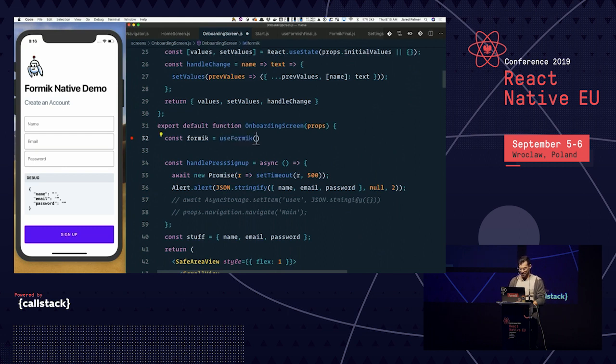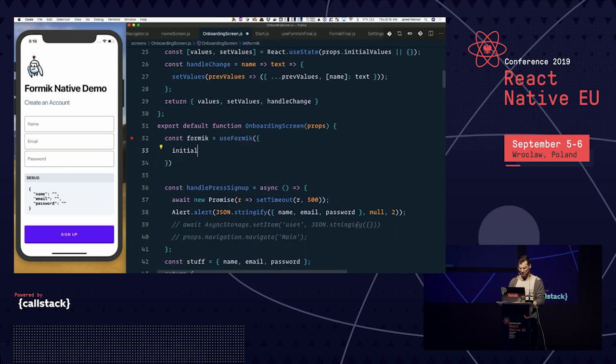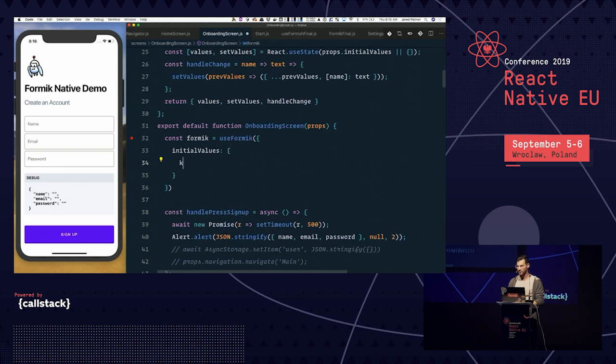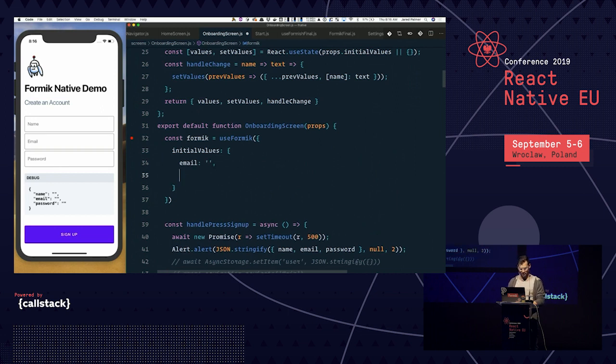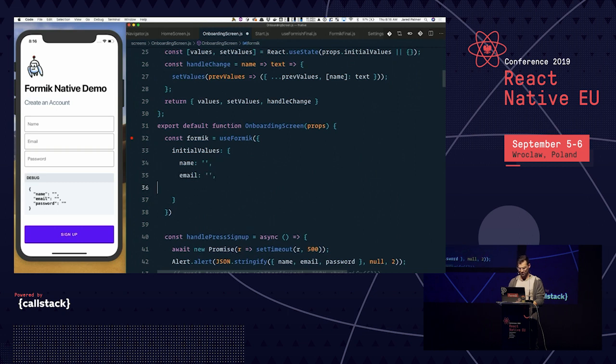useFormik, and it's going to take initial values. And our initial values are going to be what they were before, email, not keymel, email, empty string. We'll do it in order. Name, empty string, email, password. Of course, I'm not going to spell that right. Password, right? And it's going to return this thing formik. And inside of formik is going to be what's up here.